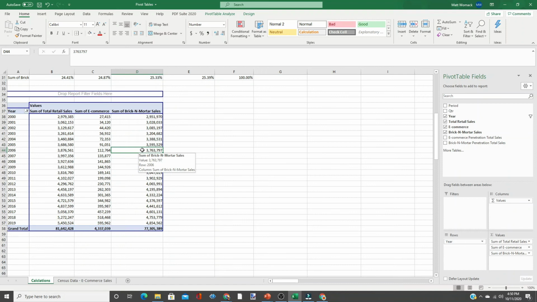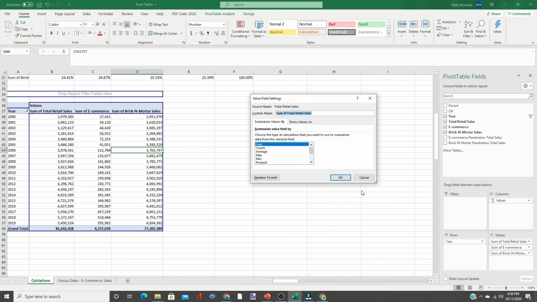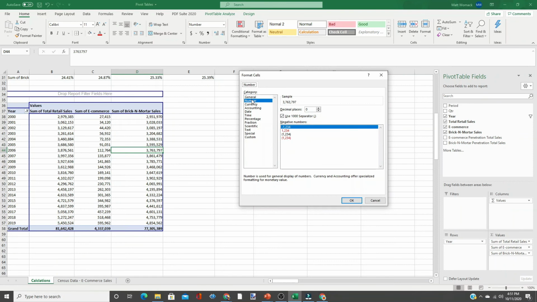Alright, so in order to change total retail sales into a different type of value to summarize it, you go over here to total retail sales, and we're going to click on value field settings, and we're just going to change it to count, which is located under summarize values by. We're going to go down here to number format, and since it's a count, we're going to make sure it's a number, and we're going to click OK.